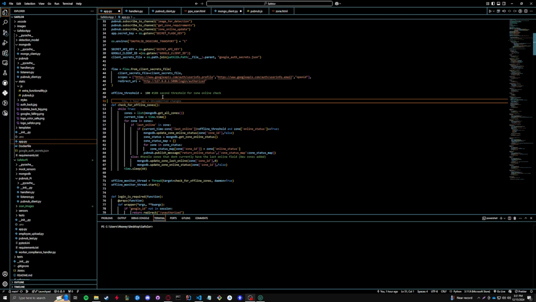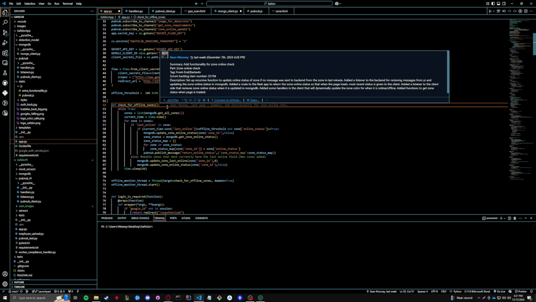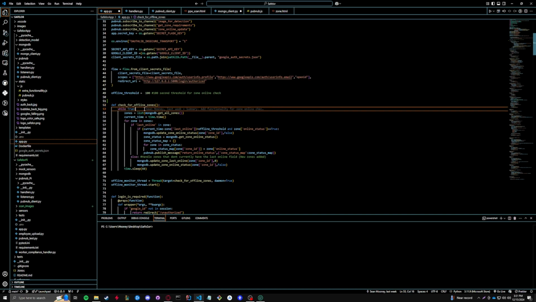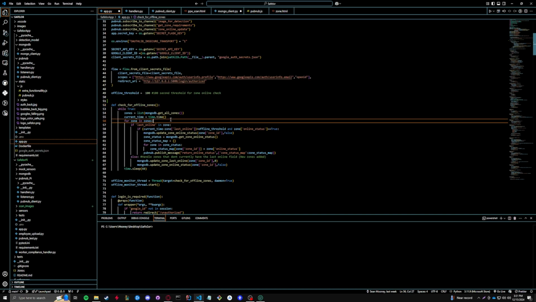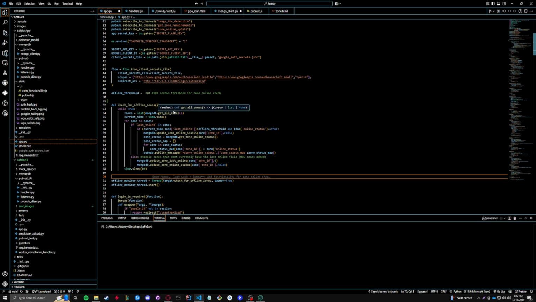I was also responsible for handling the logic for setting zones online and offline. We have a function that's running on a thread here, so it's running infinitely. This function is responsible for checking when zones are offline or online. We run it every 60 seconds. This is just so that we can update the client side frequently to let them know whether a zone is online or offline. So we get all the zones, and we check their attribute last online.